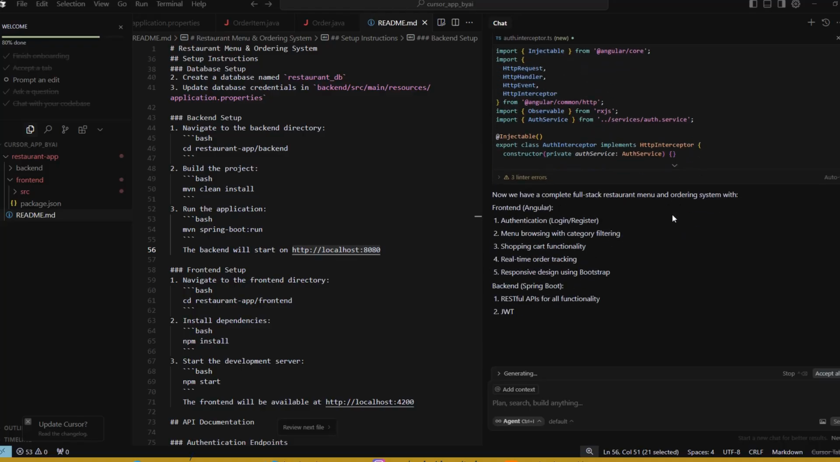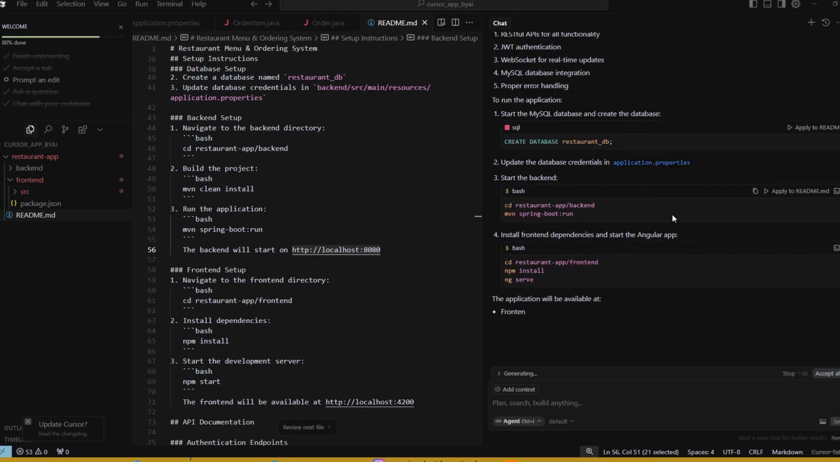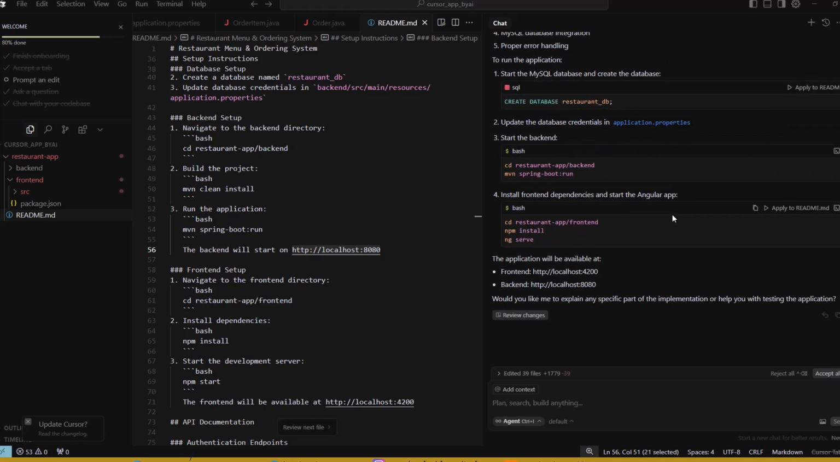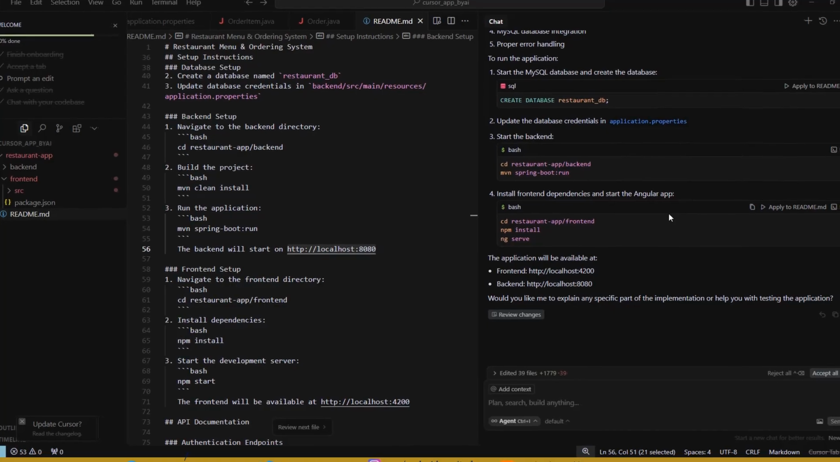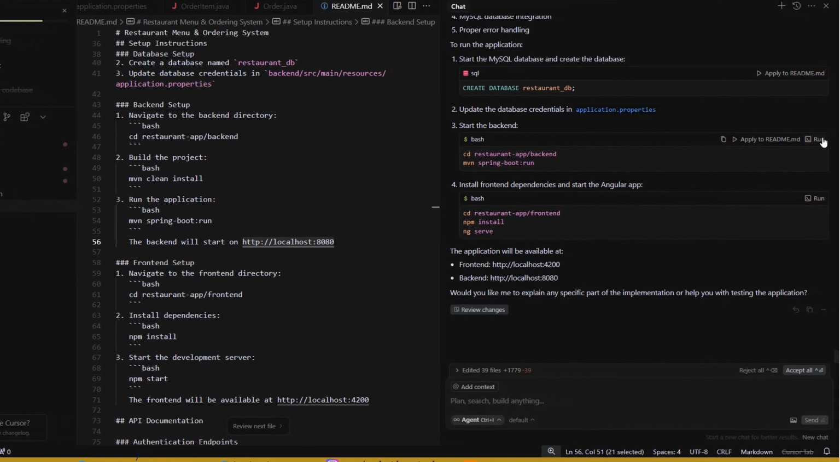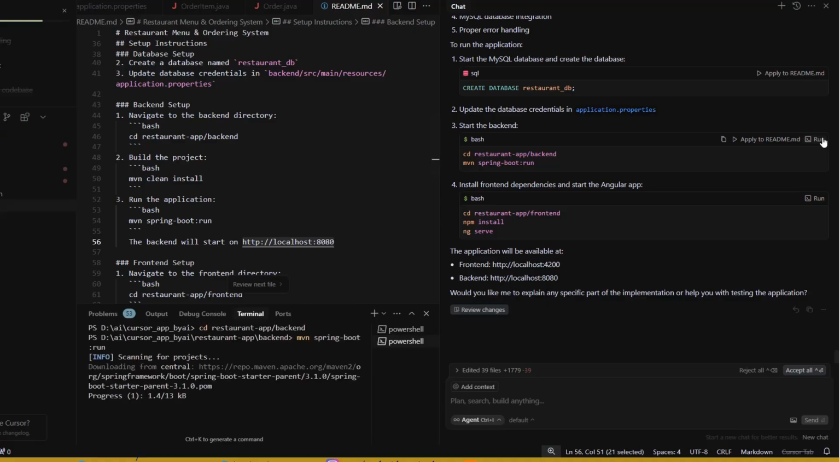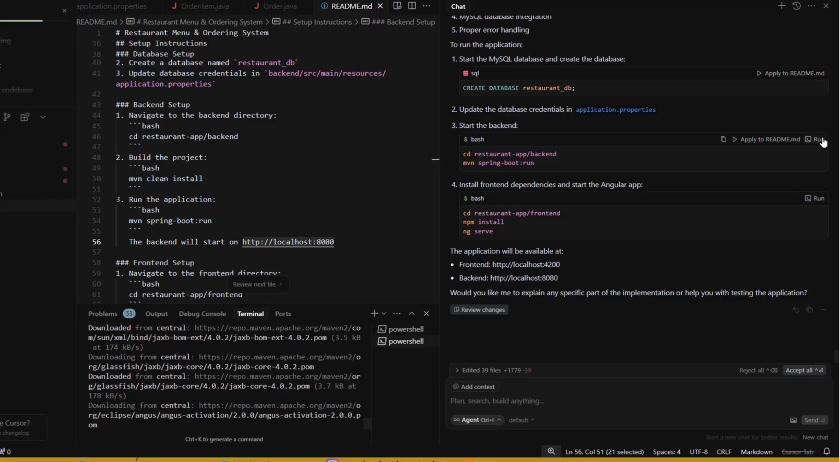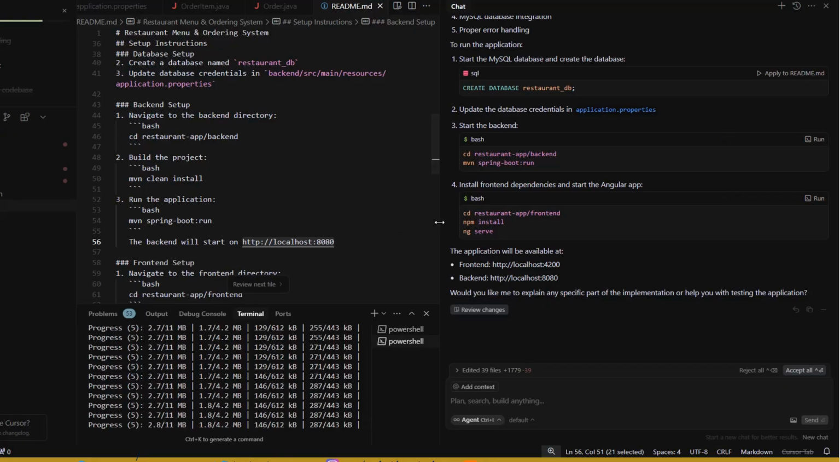Next, it is writing code for the auth interceptor to handle API requests and responses from the backend application. Now that the front-end and backend code are completed, it's time to run and check for any issues that might occur. Now, let's start executing the backend project through the terminal.